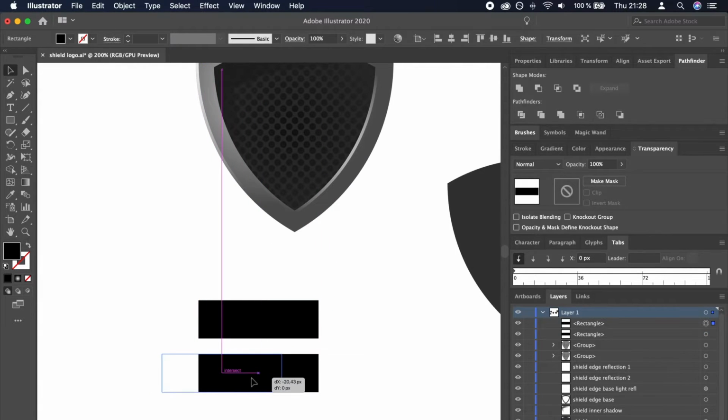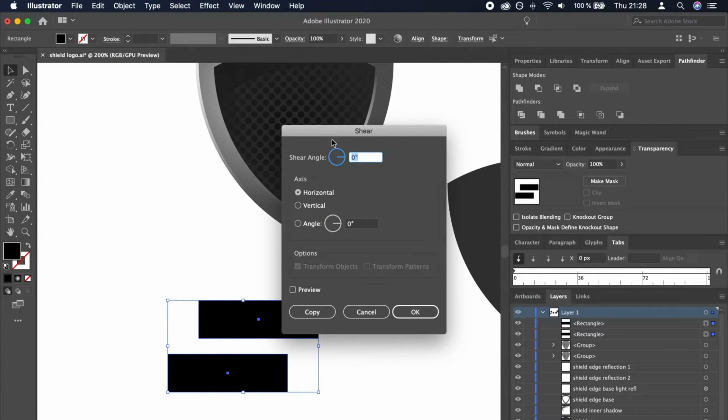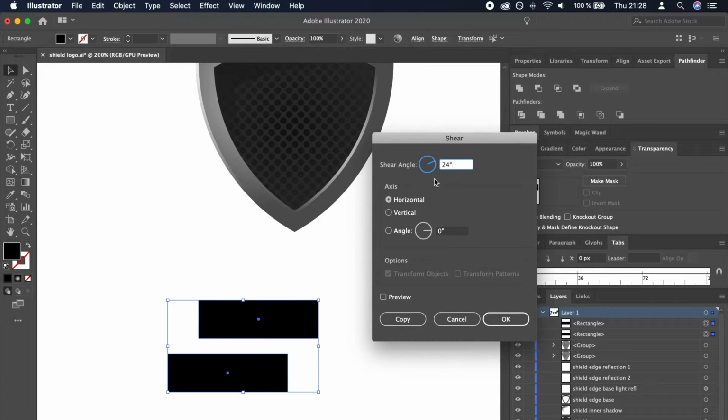Now on to the fictional logo creation. It is basically two rectangles that have been skewed by the shear tool and one of their corners have been fully rounded, as shown on the screen.